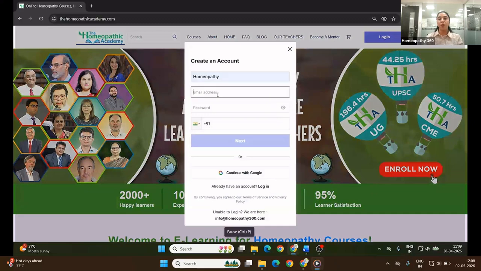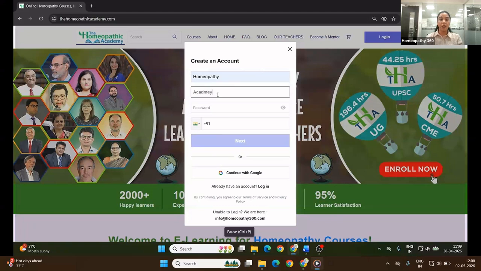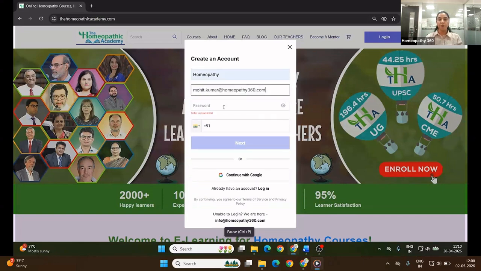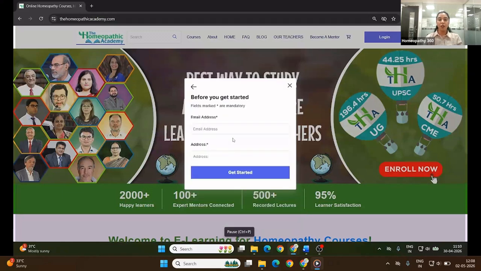Once you click on it, you will be asked to create an account. Now here, the credentials needed will be an email ID and a secure password. So we are showing you a dummy email address. This is how you will enter an email ID and a password. Once the information is entered, you will click on next, and then you will be asked to enter the email address again.